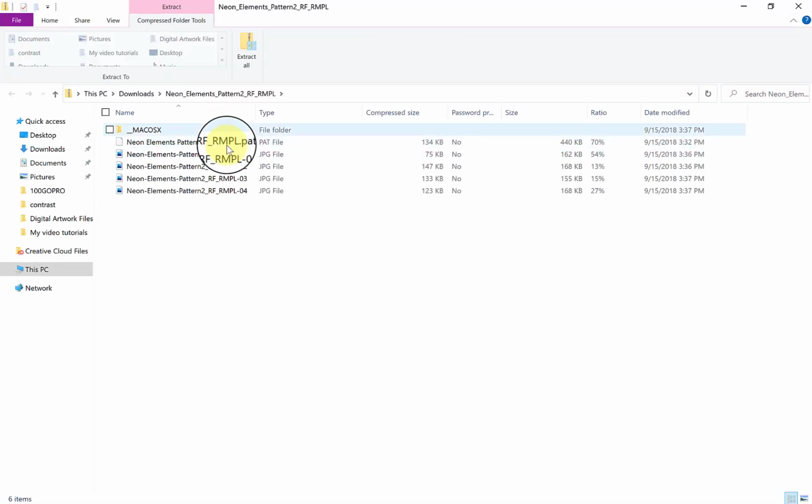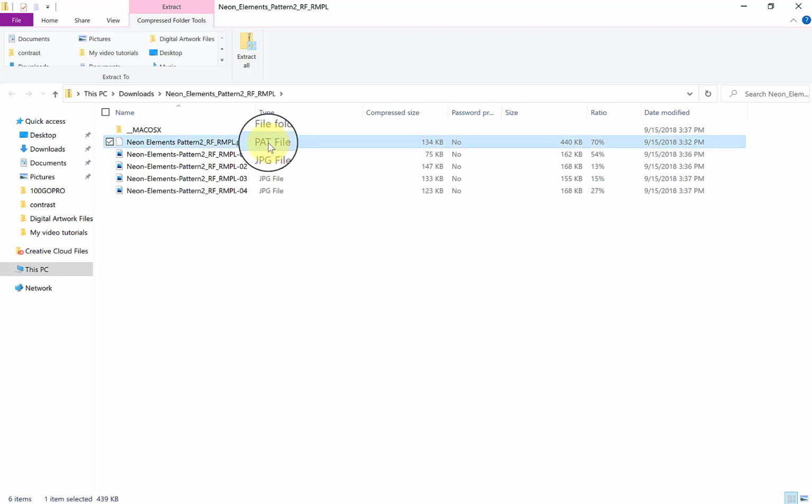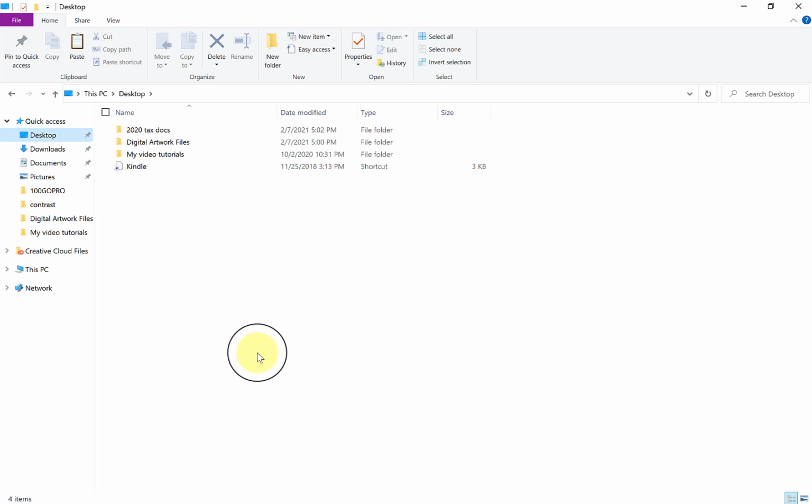And view the contents included therein. Now, I can see in the contents of this folder, I have several different things. I have what's called a pat file, and I have several JPEGs that show me a preview of the patterns. So right now, I'm just going to go ahead and ignore these JPEGs. And instead, I'm going to select the pat file, or pattern file, and copy it. So I'm going to press Ctrl C to copy it and put it on my desktop using Ctrl V to paste so that I can easily find it. Now what I'm going to do is flip over to Photoshop.